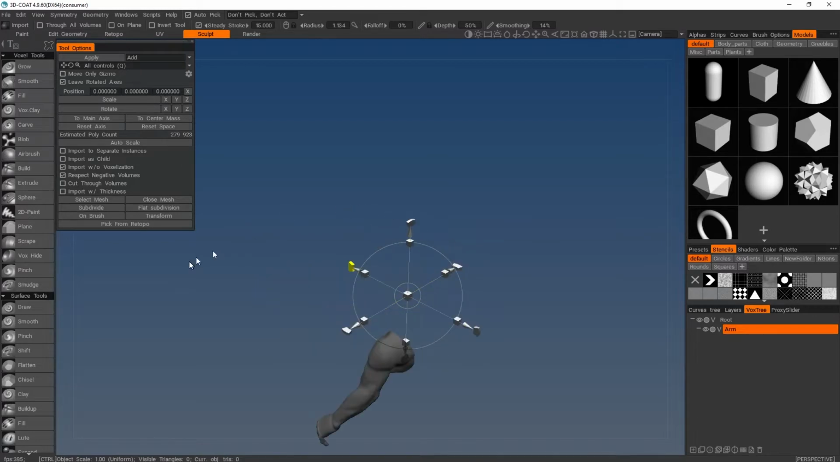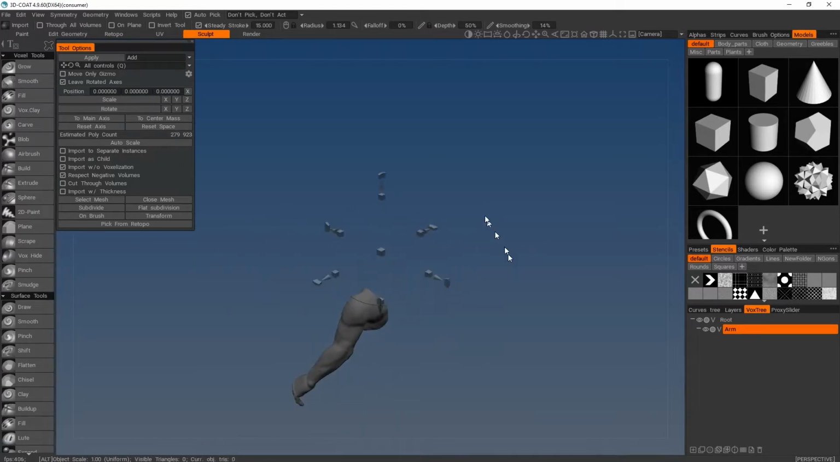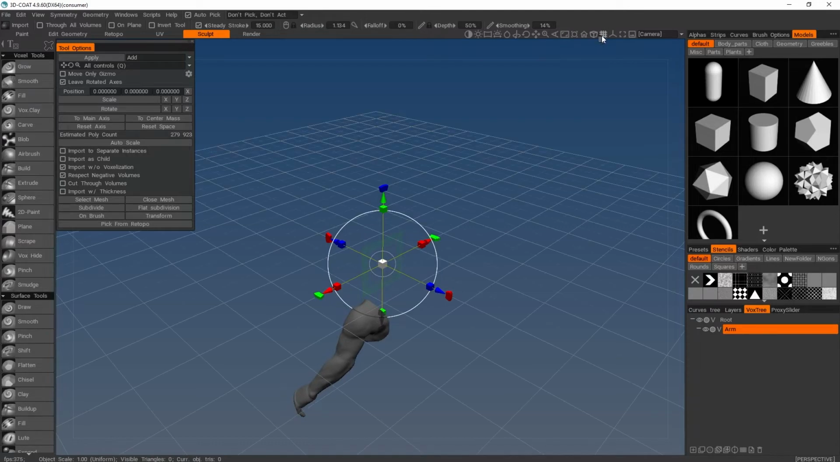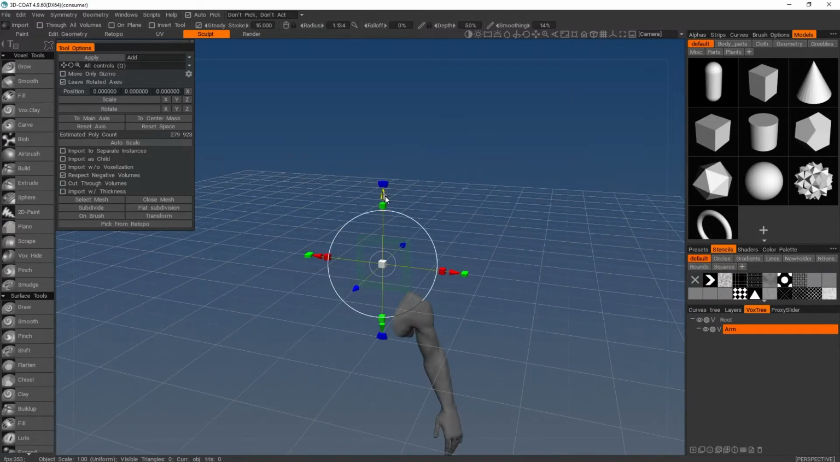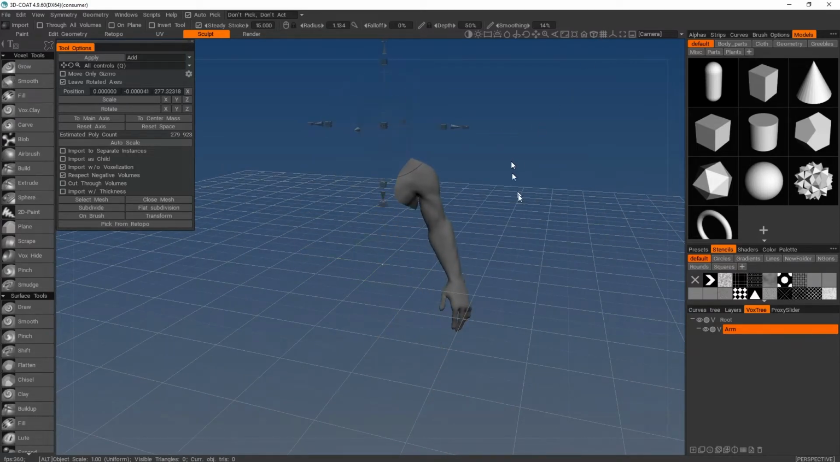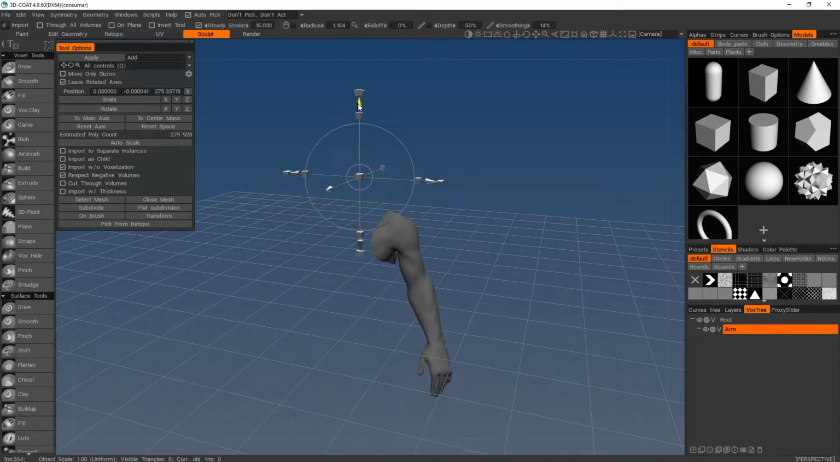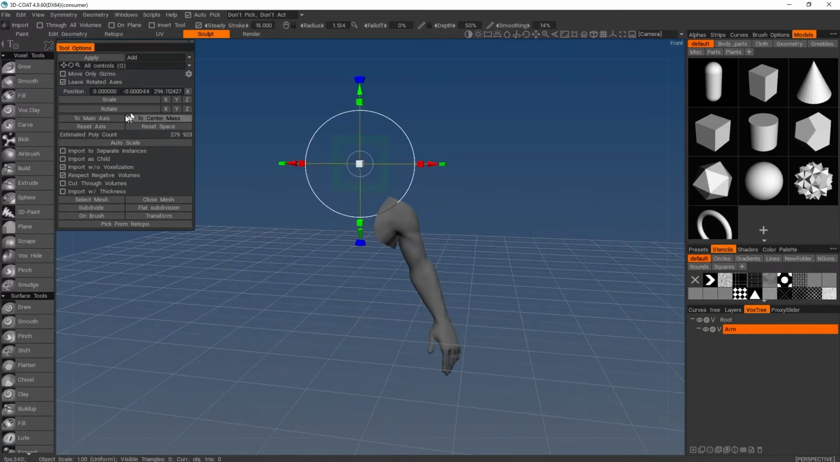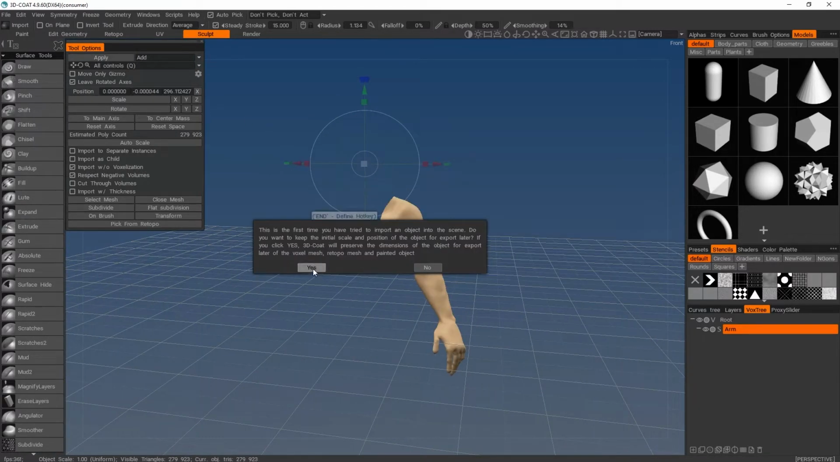I'm going to hold down Control to rotate it. Let's just make sure it's on the grid. Good. Okay, so I'm going to make sure that I import without voxelizing, and I'm going to apply it.